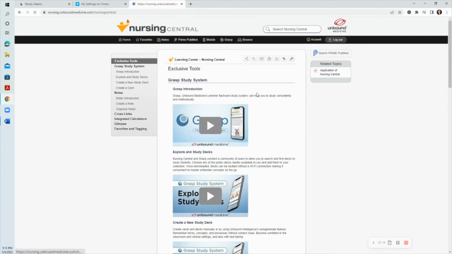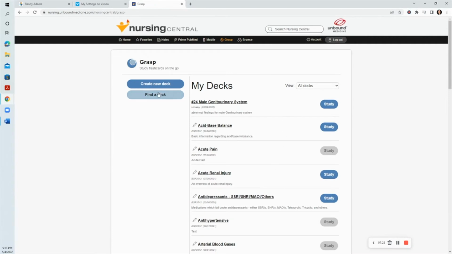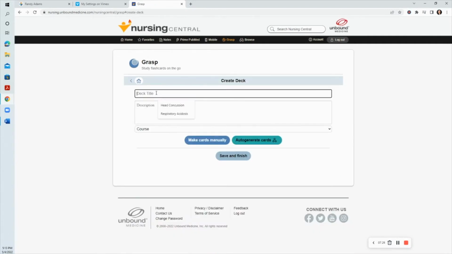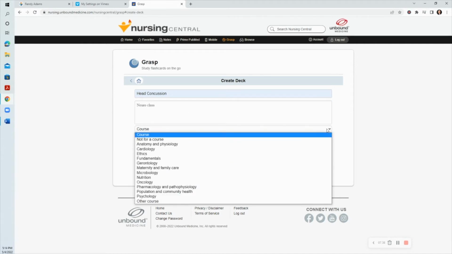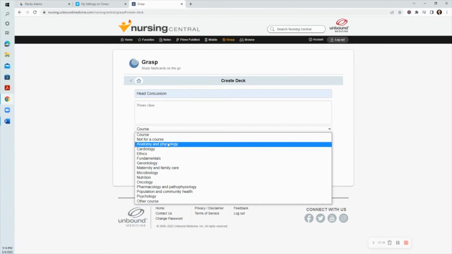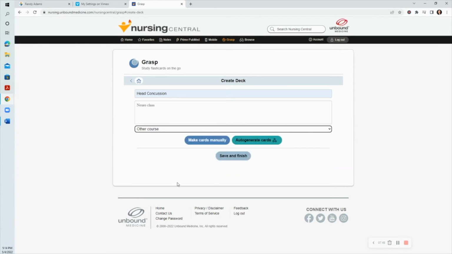When I go to my home in the GRASP deck here, I'm going to create a deck here. And remember, I asked them to put in the term head concussion and then just type in the description area neuro class. If there is something to select here and they want to select it here, they can just leave it at the default for course, or they can just put other course if they want to. It's up to them. They really don't need to fill in this particular area for this assignment.